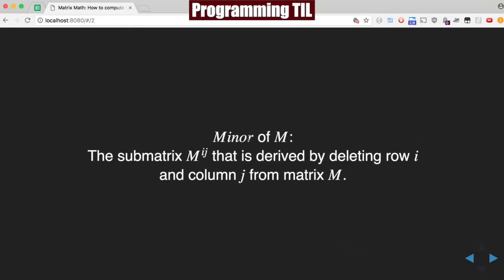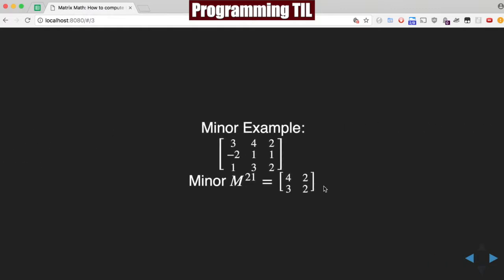Another useful thing that we're going to need to know is what a minor of M is, which is a minor of a matrix. The submatrix M of ij is derived by deleting row i and column j from matrix M. Well, what does that look like? It's very simple. So suppose we have the minor of M21. We're going to delete the second row, where it says -2, 1, 1, and in the first column, 3, -2, 1. We're going to have a new matrix here, which is just the last two elements of the top row and the last two elements of the bottom row, because everything else has been deleted. So we have 4, 2, 3, 2 remaining.